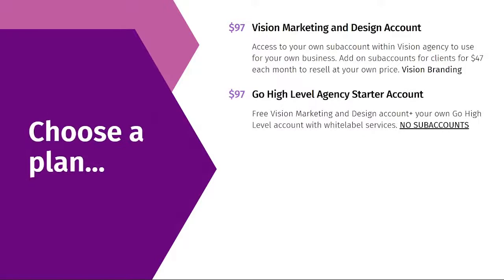Now, we didn't discuss this plan because it's really the same plan as the Visual Marketing and Design membership. However, you may decide this plan works best for you, so I wanted to make sure to share. The only difference with this plan and the Visual Marketing and Design membership plan is the ability to have your own HighLevel account and white-labeled services. However, that really doesn't help you since you can't create sub-accounts to host and manage your clients.